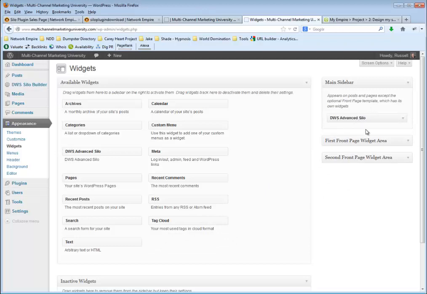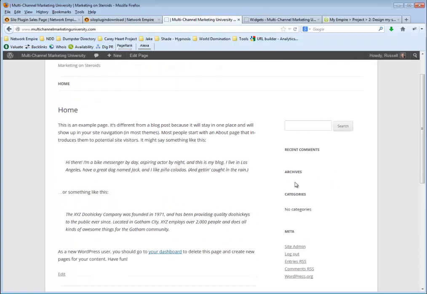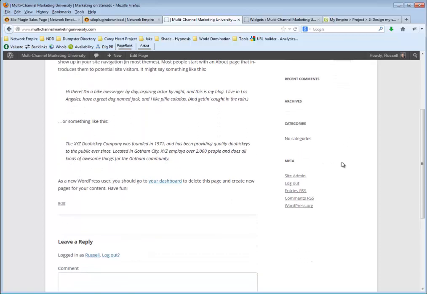Right. You want to make sure that your DWS advanced silo is there. It doesn't mean that you can't have anything else in your sidebar, but the stuff that's loaded there by default, the archives, and the categories, like those things are actually going to bleed your theme. So you want to get rid of that stuff.